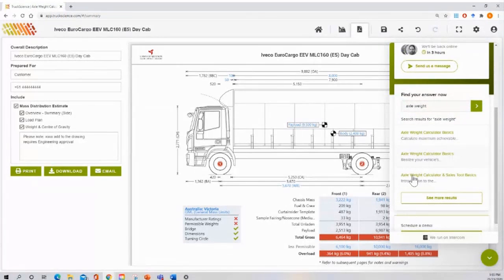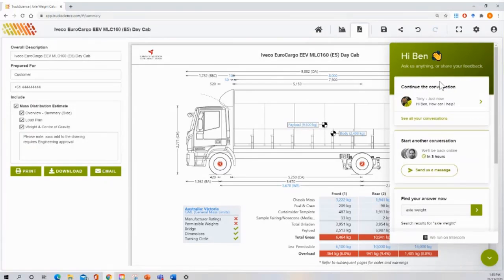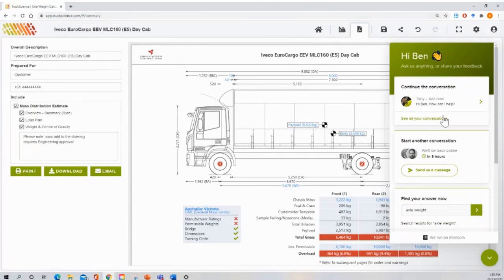So showing here basically the resources that we've already got might help you to get through the issue. If not, you can book a time in with one of us to go through a demo with you. So that is pretty cool. There's no one really offering that level of in-app support with this type of product.